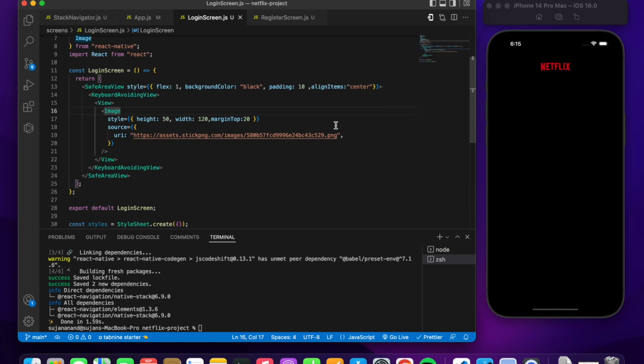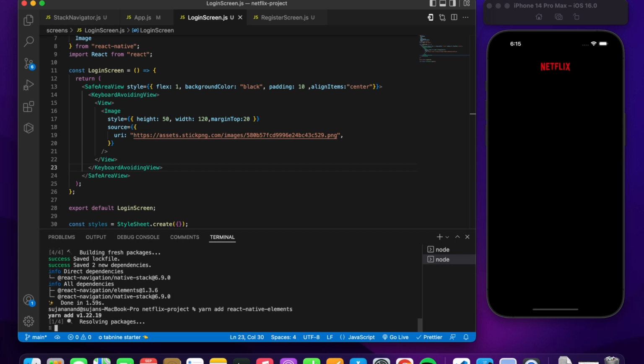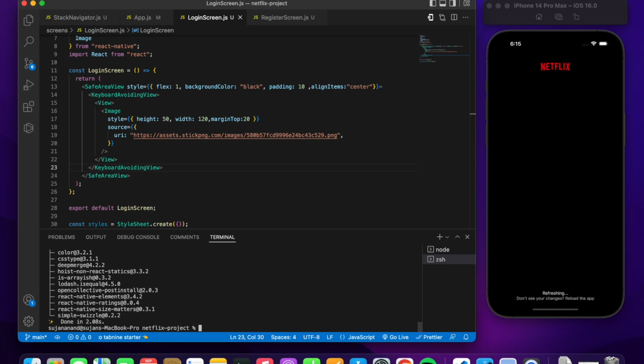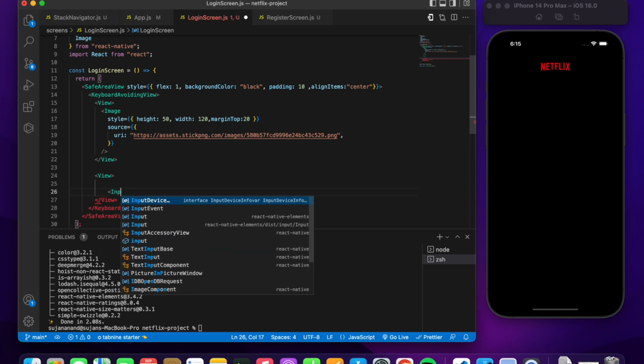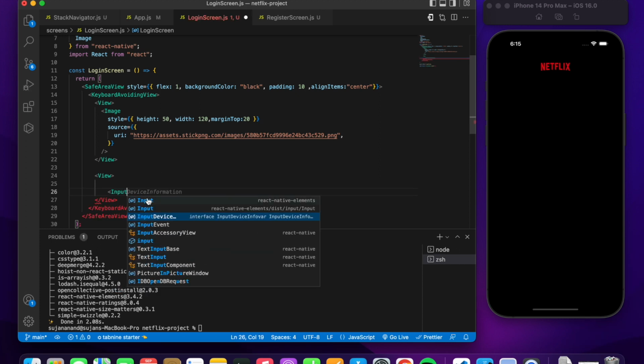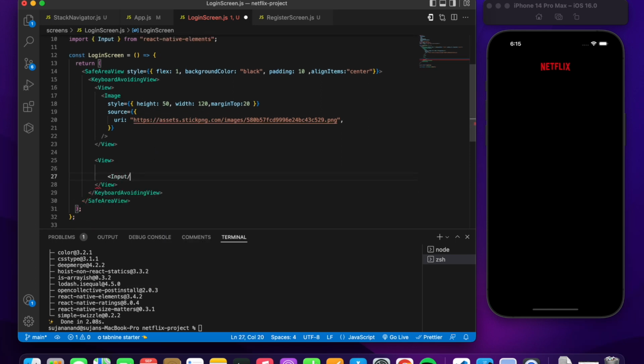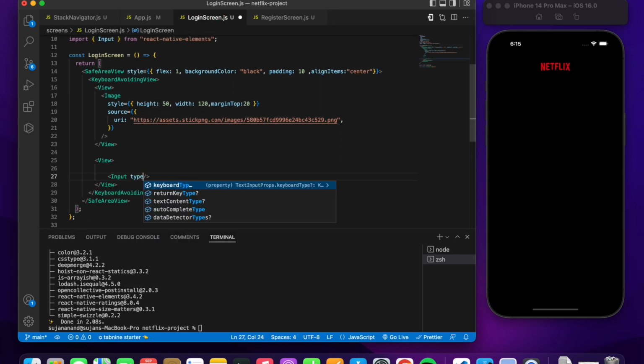All right, so next we want to do is the input parts. So for that we are going to install something that is React Native Elements. So let's write yarn add React Native Elements. I hope the spelling is right. Okay, press enter. All right, so over here let us initialize another view. Okay, so let us get the Input from React Native Elements, import it from React Native Elements, and let us write the type. It's going to be email.